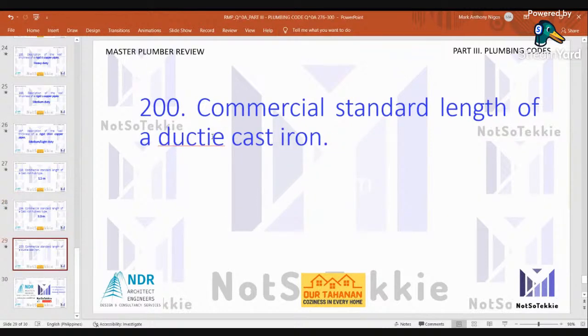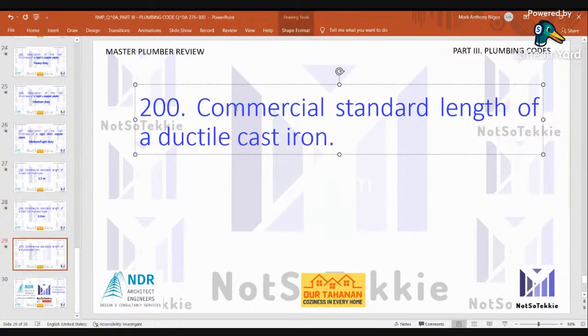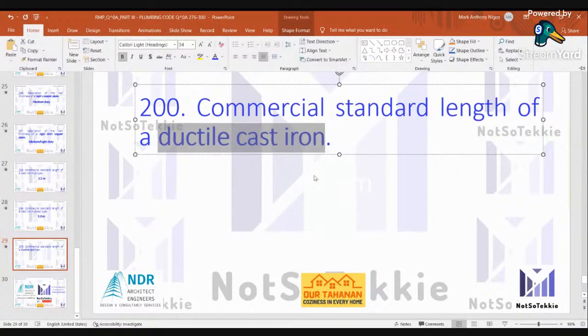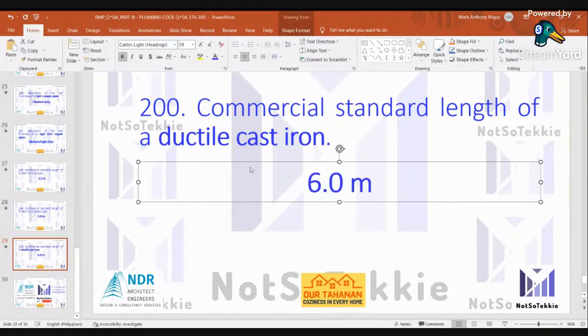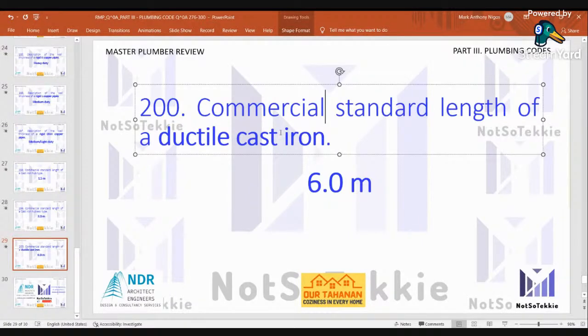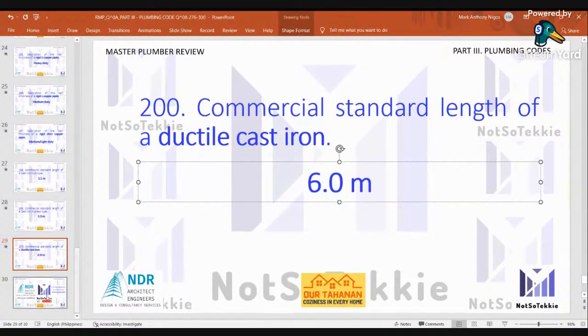Ductile too. Commercial standard length of ductile cast iron. The answer is 6 meters. Ductile, commercial standard length of a ductile cast iron, 6 meters.